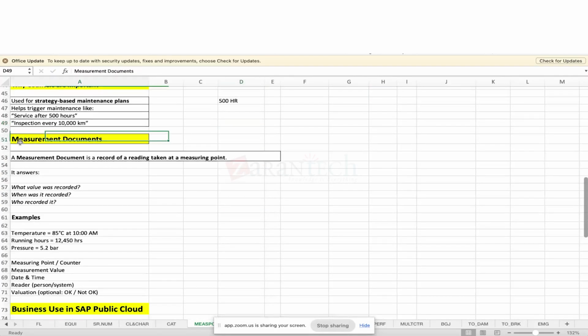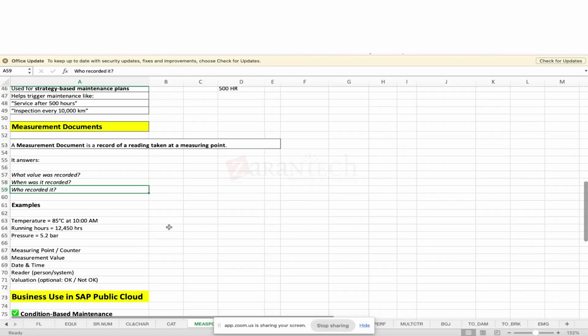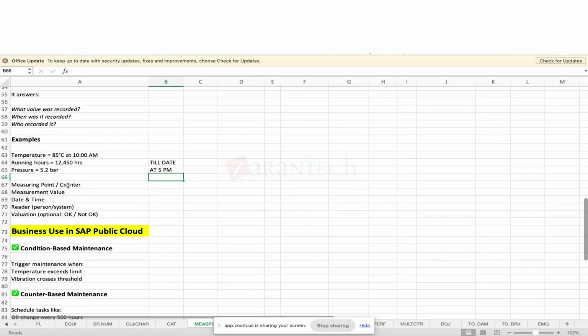So how will we record it? That recording comes under measurement documents. Okay, a measurement document is a record of a reading taken at a measurement point. What value was recorded, when was it recorded, who recorded it, all those things. Example, say temperature 85 degrees centigrade at 10 a.m., running hours 12,450 till date. Okay, pressure is 5.22 bar, assume at 5 p.m., something like this. Yeah, all those things we can have.